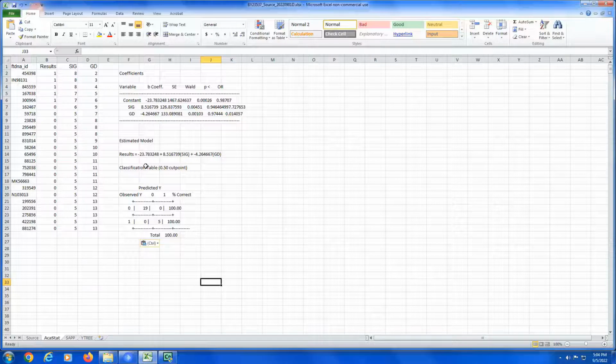So the first one is negative 237832. Second variable is positive 85167. And the last one is minus 23537.